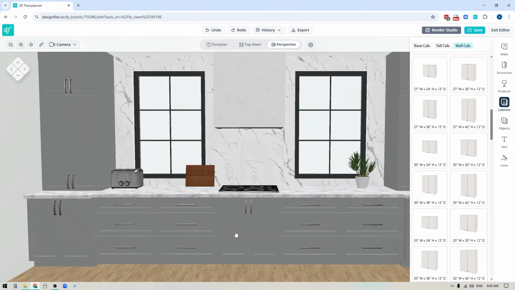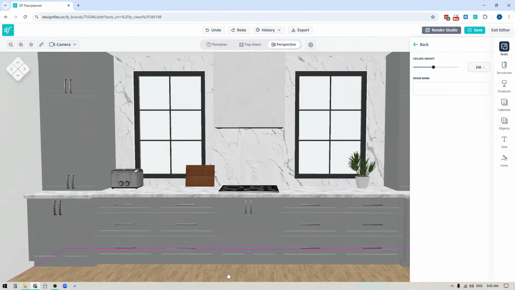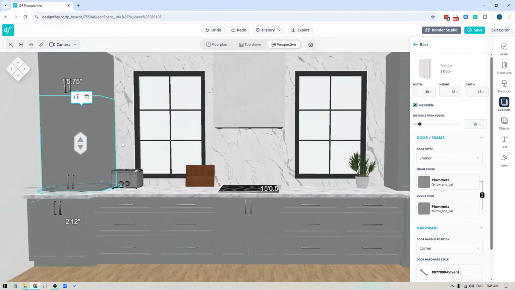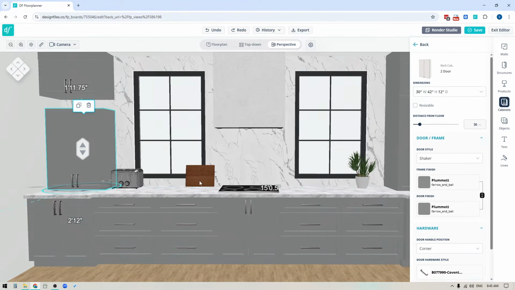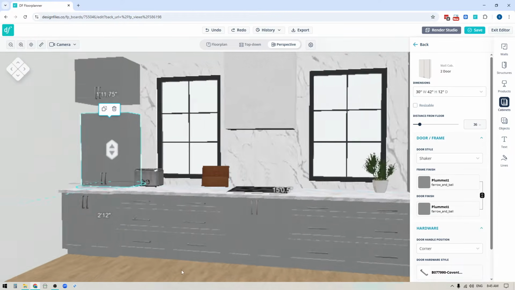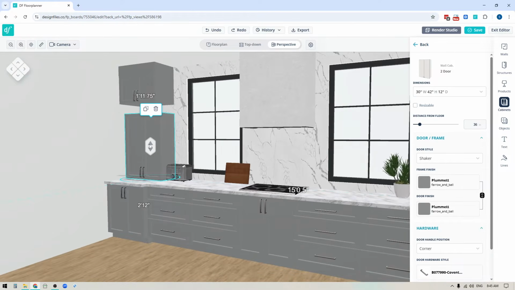So let's go ahead. I'm going to use this design as the example, and I'll show you exactly how that works. Now I'm going to click on this cabinet right here that I've already resized, but let's bring it back to the original, and then I'll show you how you can go about changing the overall height, depth, and width of your cabinets. So click on any of the cabinets that you want to adjust.